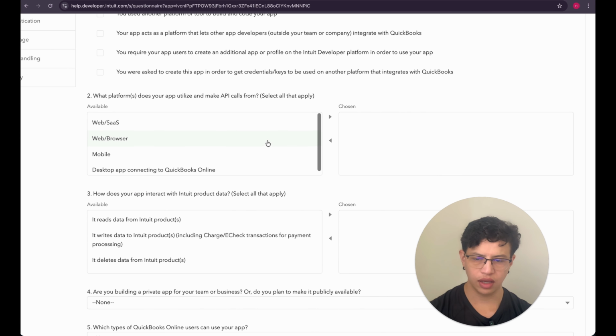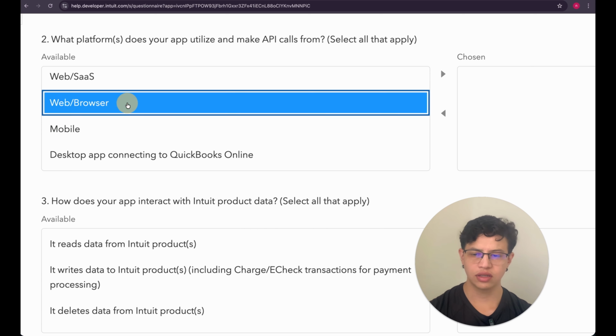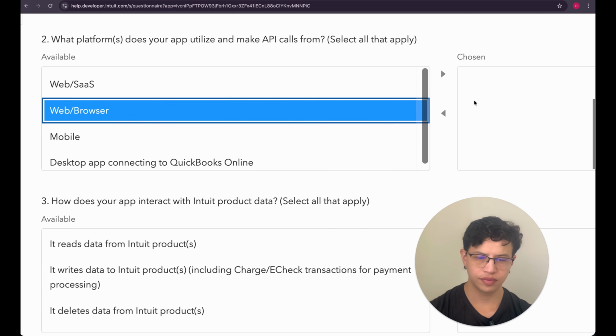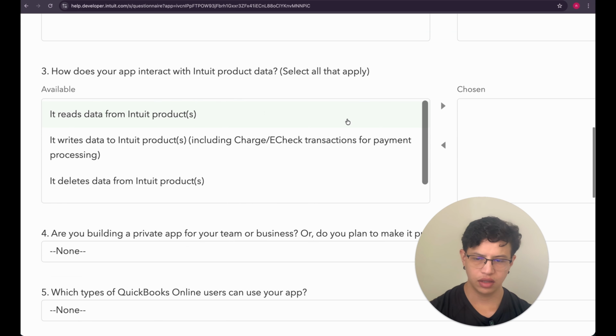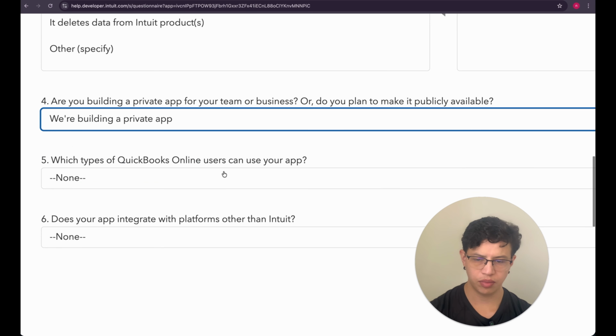And then here, what are the APIs that the app will be using? In this case, use web browser, so you can just put that like this. Then, how do you interact with it? Well, in this case, we are just reading data, so you put it like that. Yeah, it's just a private app.